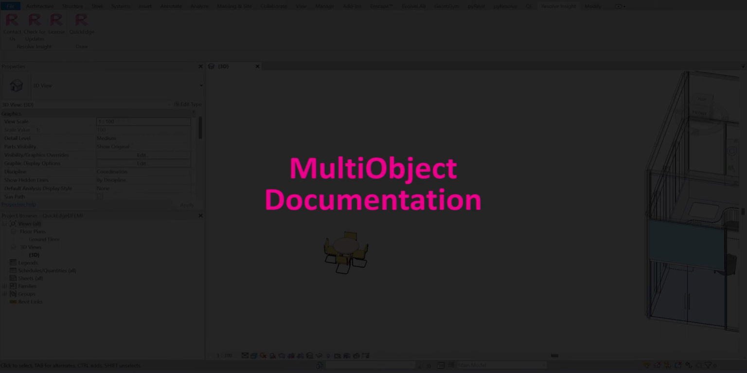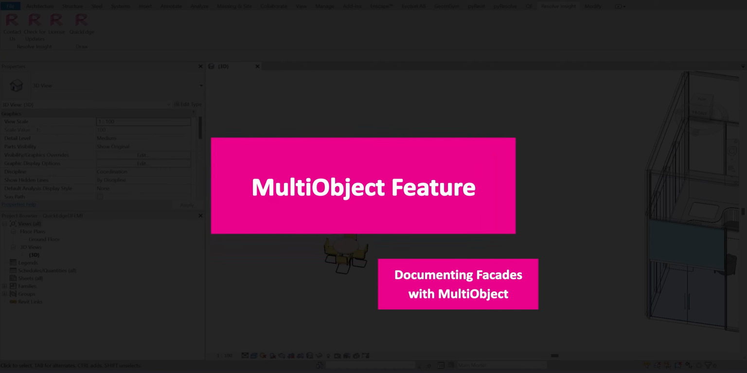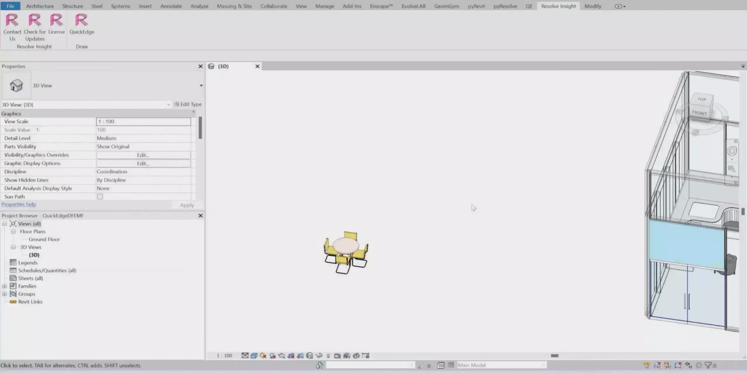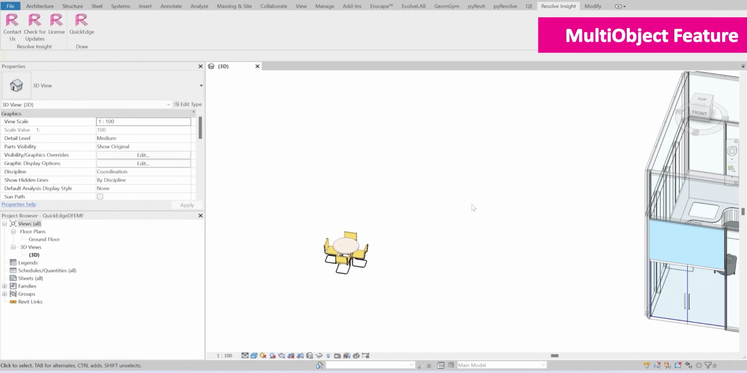In this tutorial, we're going to take a look at multi-objects from QuickEdge. So we've seen in the previous tutorials how we can document families as individual configurations. However, what if we want to document multiple families together in a single configuration? That's where multi-object comes in.